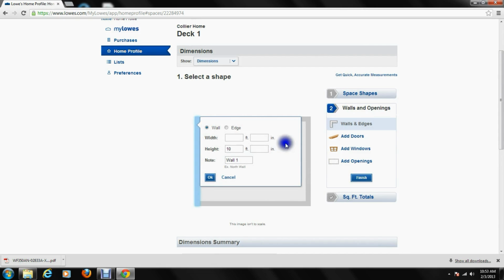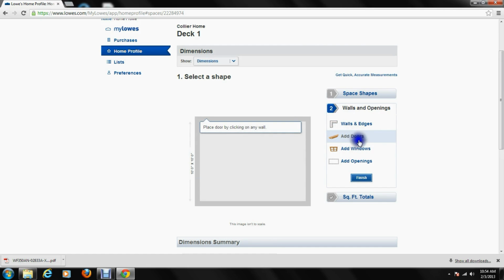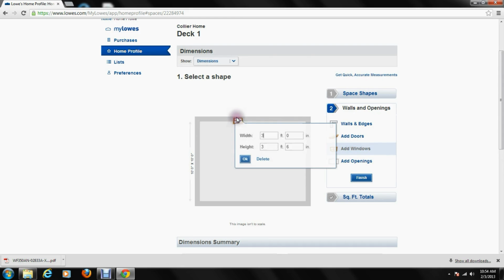Now it's going to ask you specifics. Okay, so what you'll do here is you'll enter the width of the wall. Let's call it a 10-foot. Okay, you can name the wall whatever you like as well. You can go over here, add doors, add windows, add openings for breezeways. So you can just click there, place windows. It will ask you what the width and the height of the window is.